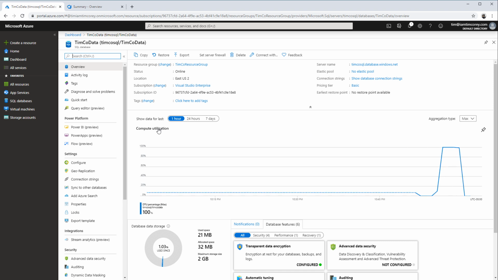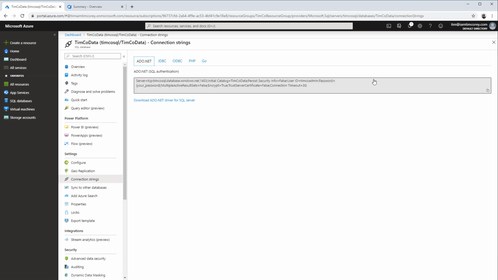Notice that compute utilization kind of pegged out there for a little bit. That's because that was during the publish of the database. So we got connection strings here. Show database connection strings. Click on that. And it's going to give you a connection string.